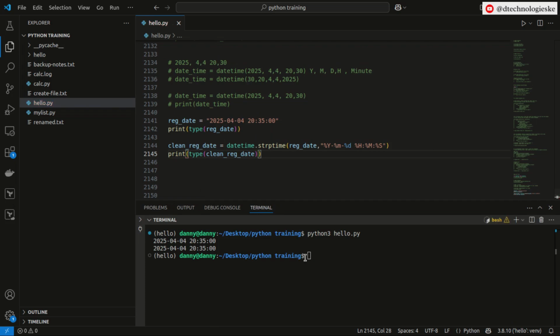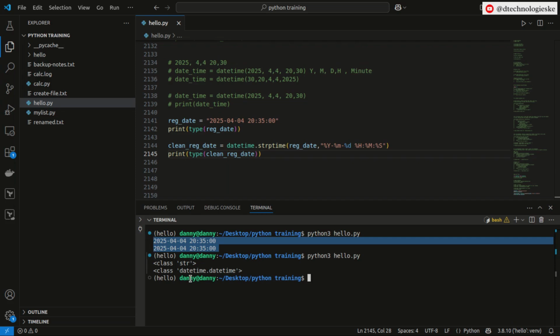Do that. Okay, so look, the first one is a string and the second one is a datetime object. Okay, so that is the difference. By just looking at what we have here, they may look the same, but when we try to check on the type, we see that they are different.